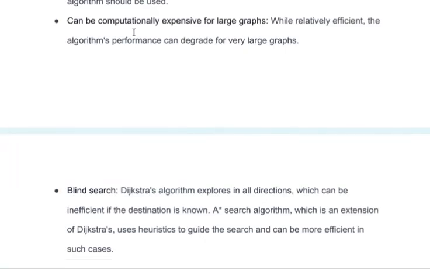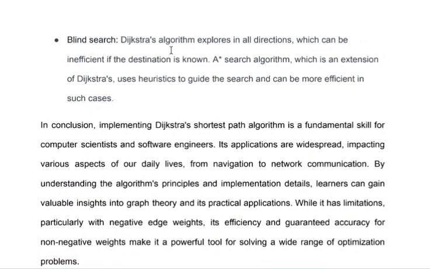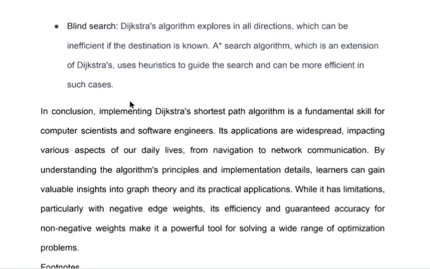Can be computationally expensive for large graphs. While relatively efficient, the algorithm's performance can degrade for very large graphs. Blind search: Dijkstra's algorithm explores in all directions, which can be inefficient if the destination is known. The A* search algorithm, which is an extension of Dijkstra's, uses heuristics to guide the search and can be more efficient in such cases.